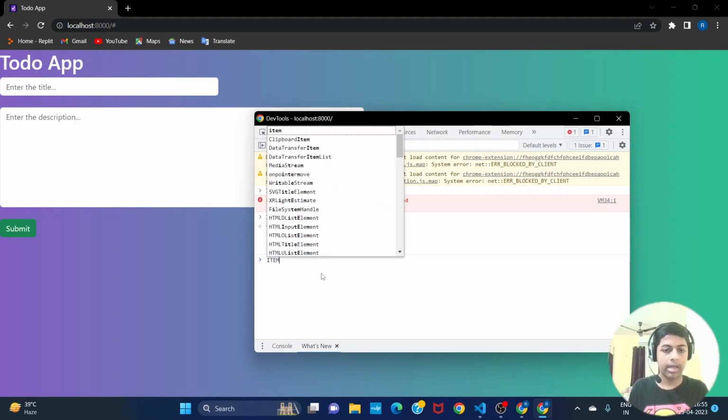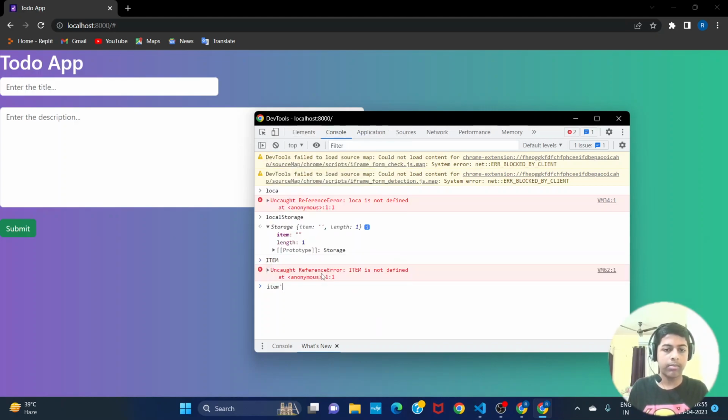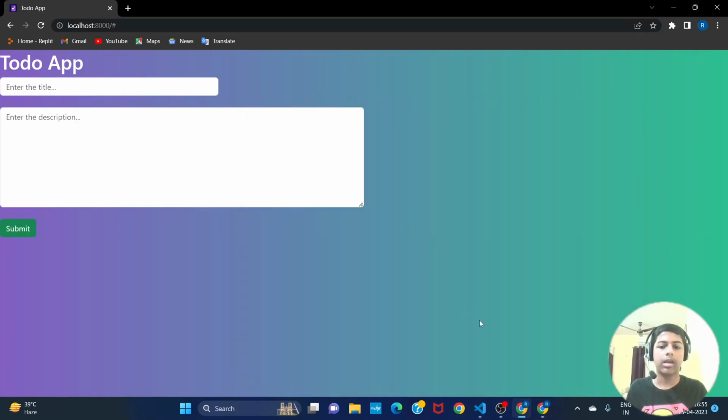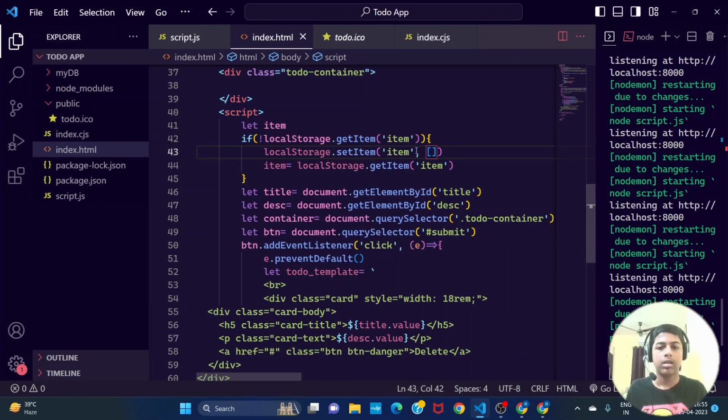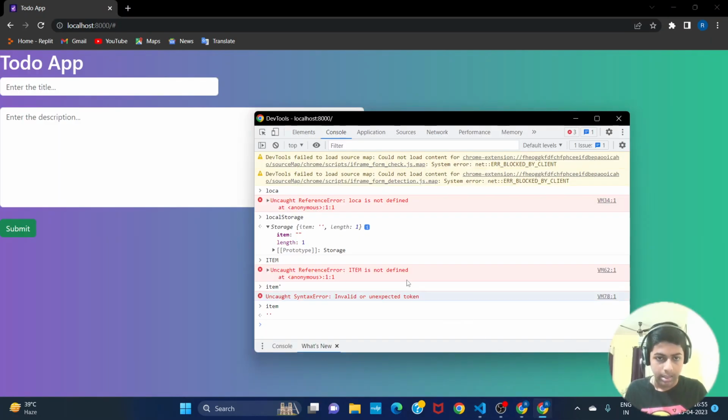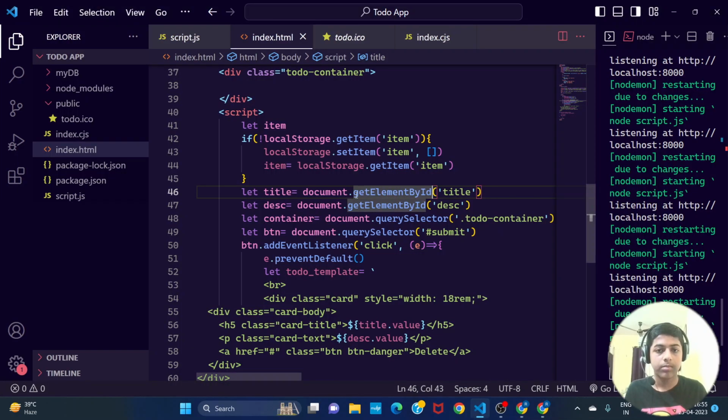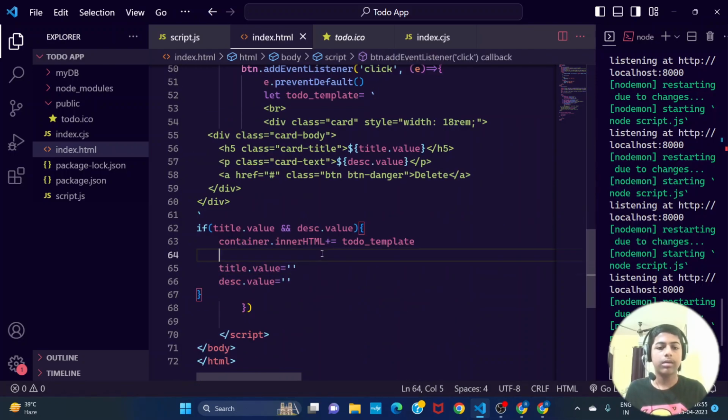Now if I say item, sorry, item, you can see something like an empty string, but we are setting it to an array. Then why is it something like that? So now you can see item length, item is null. Okay, so we are setting it to an array. Okay, okay, let's do it.